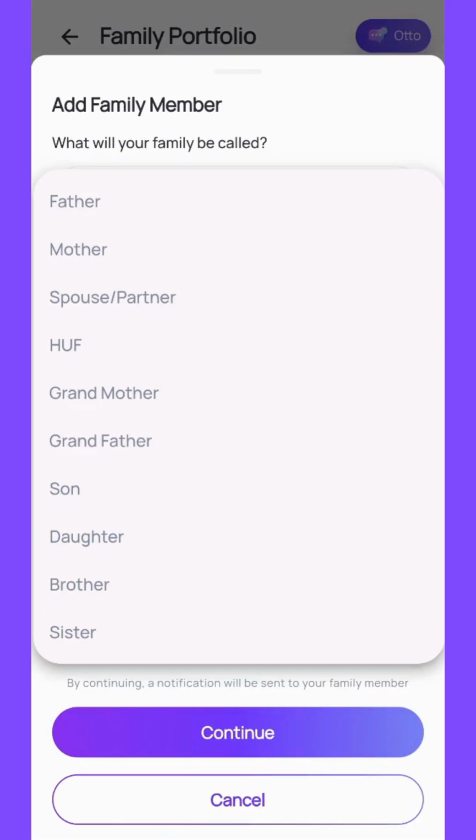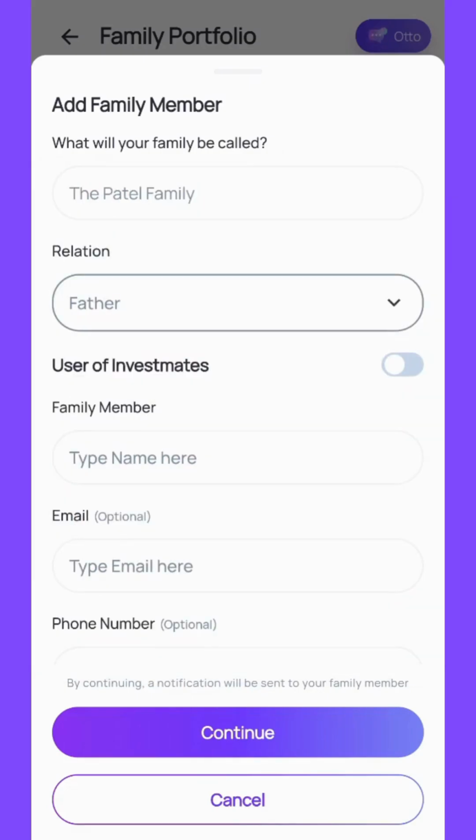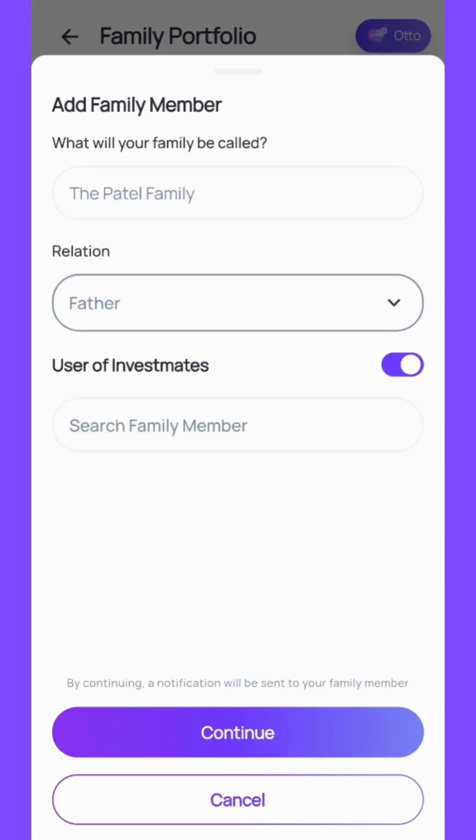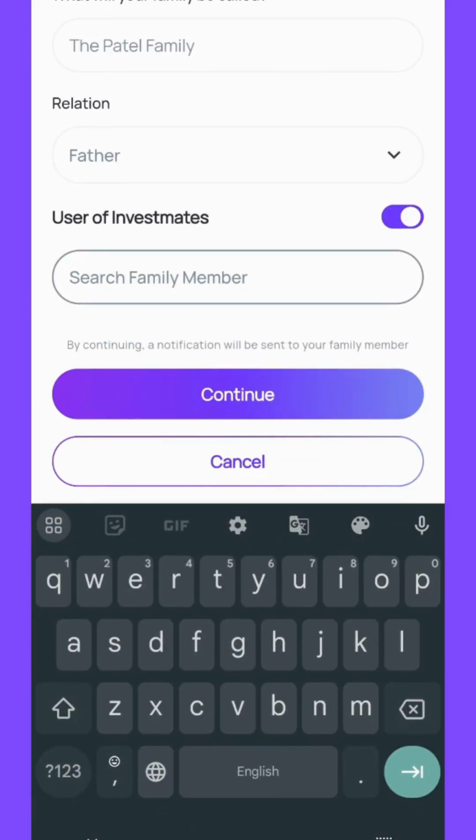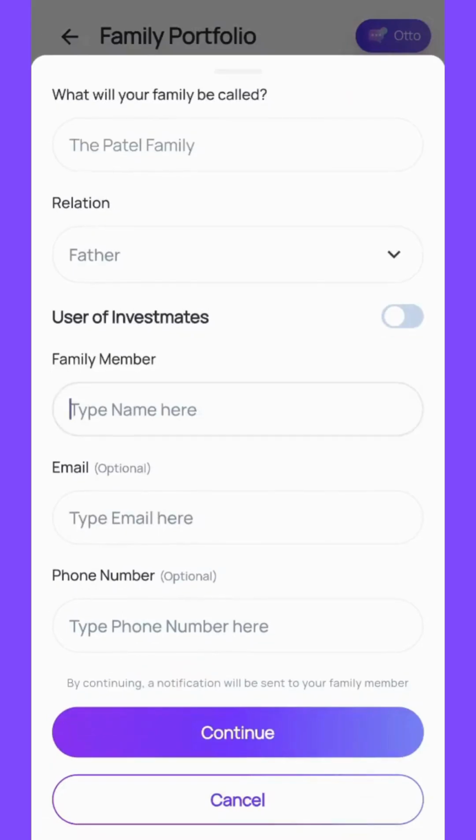Now choose the relation of the person you are adding here. In this case, I am adding my father. Now if your father is already a user of InvestMates, just enable this button and search for his profile. If he is not, no issues. Let's create a new profile for him.